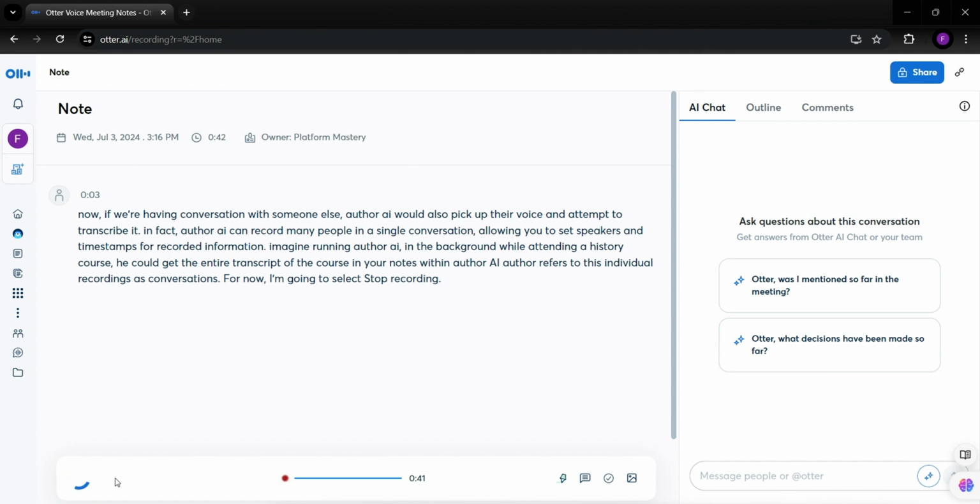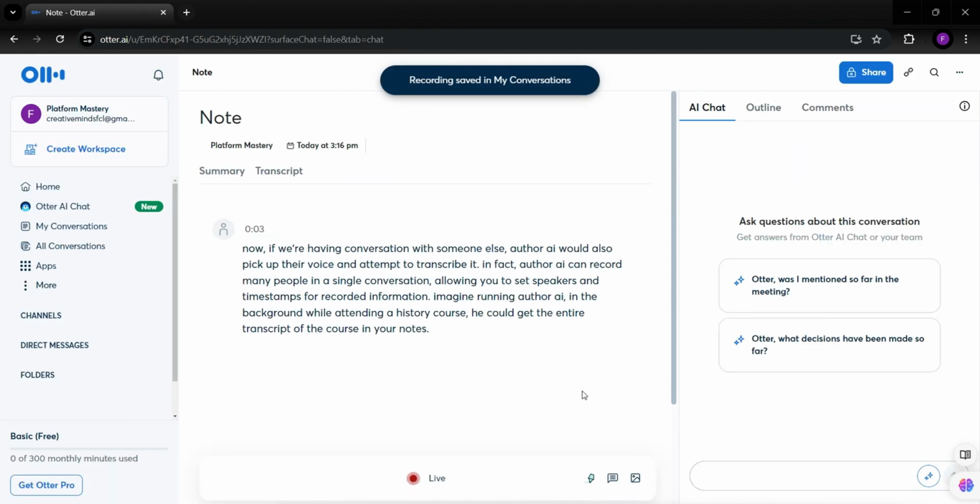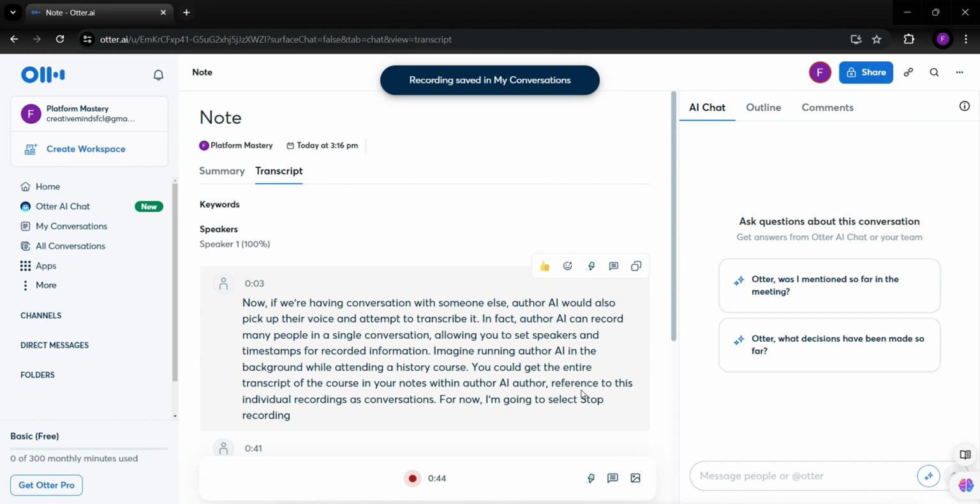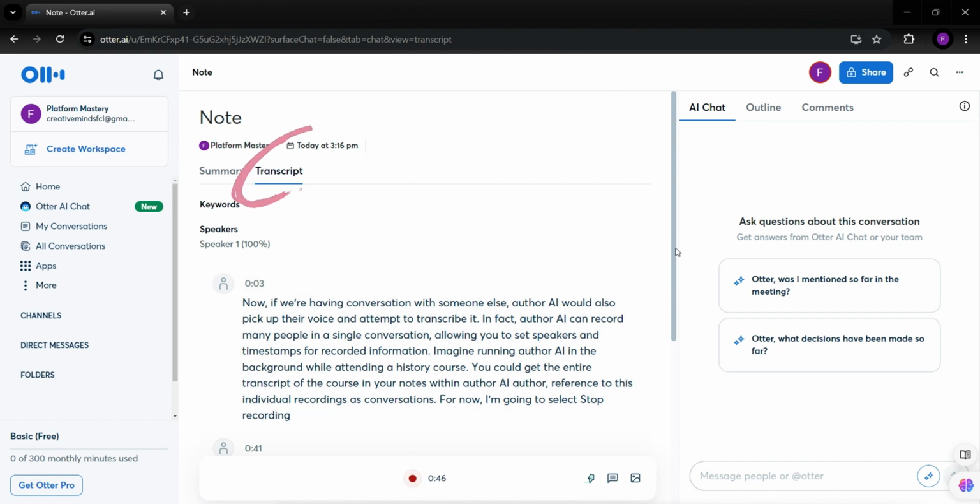Once the recording is already stopped, Otter AI will store your recorded meeting notes. Otter AI can also summarize it or transcript it. It depends on how long the meeting is.